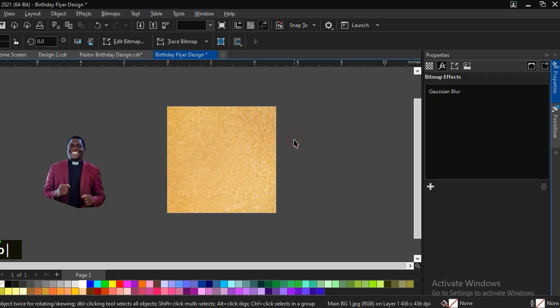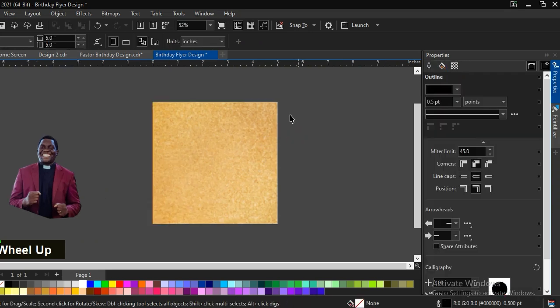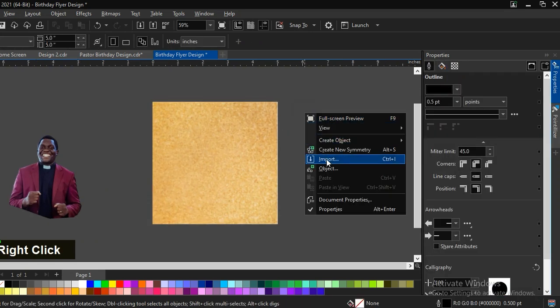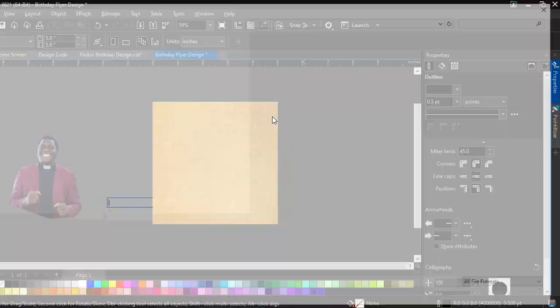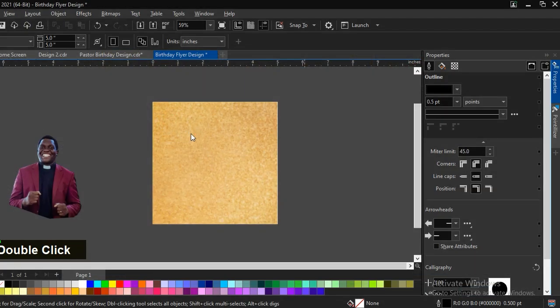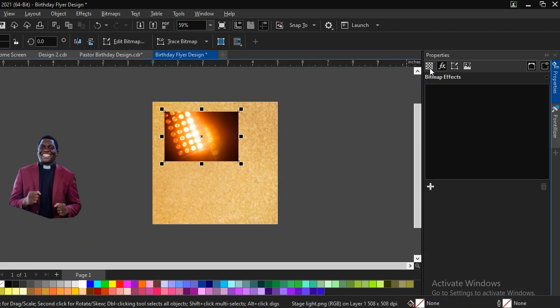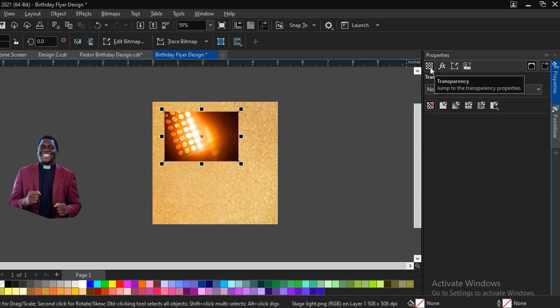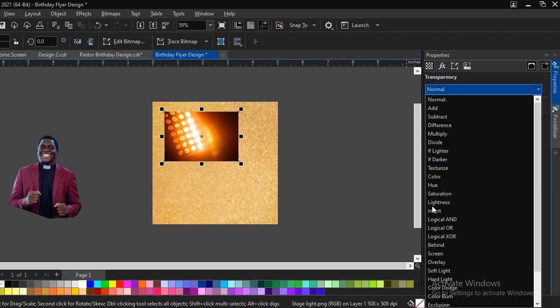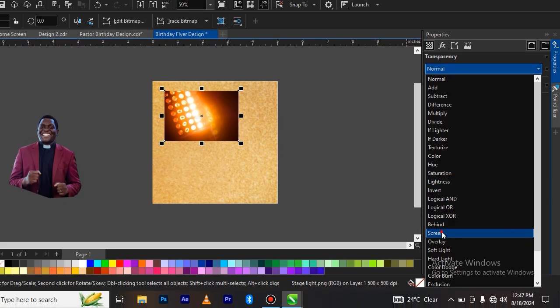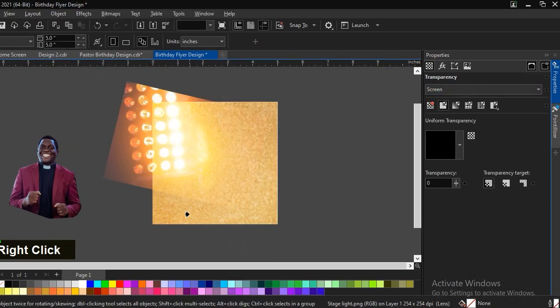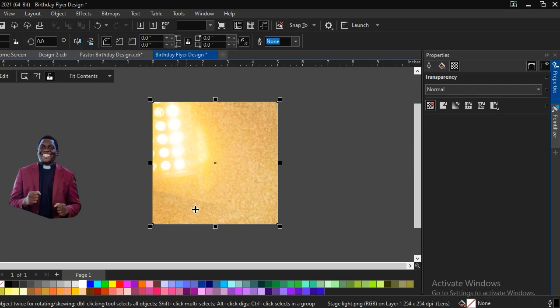Click on P. So one other thing I need to do is to import this lighting inside. Then you go to this transparency to make the transparency to screen. Then you power clip this inside the canvas.